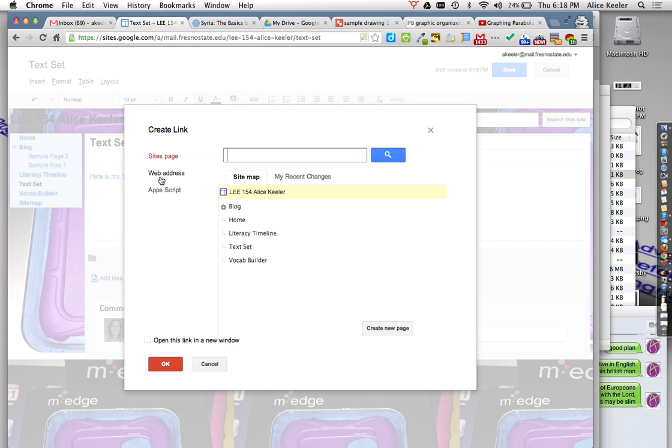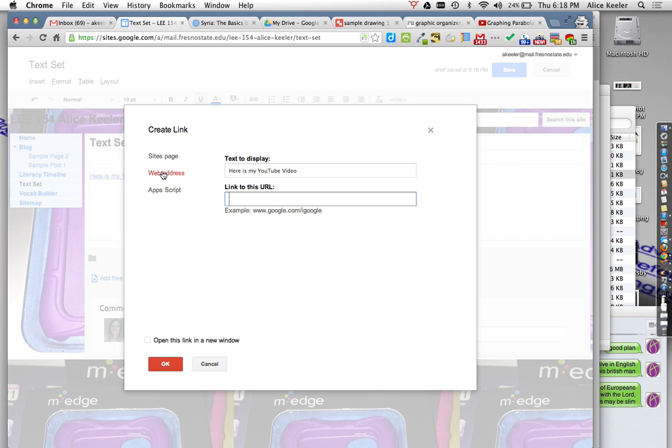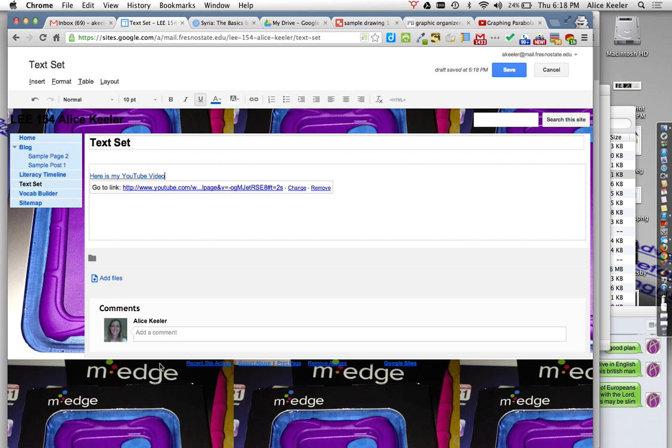This is where it gets a little tricky, because I don't want a site page, I want a website. So I do web address, link to the URL. I'm going to paste that. I like to always have it open in a new window. That's your choice. So I'm going to click OK. So if you'll notice at the end of this, see how it says t equals 2s? The time starts 2 seconds in. So if you click on that link, it's going to do that.